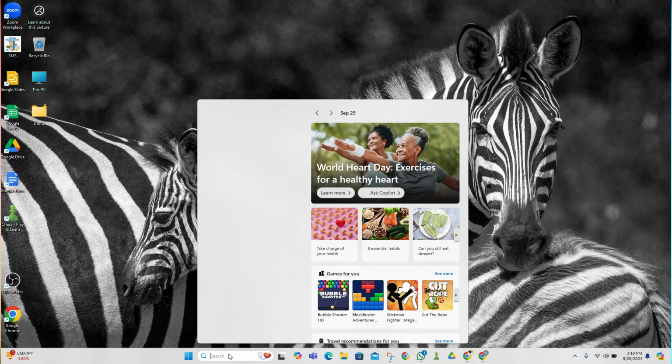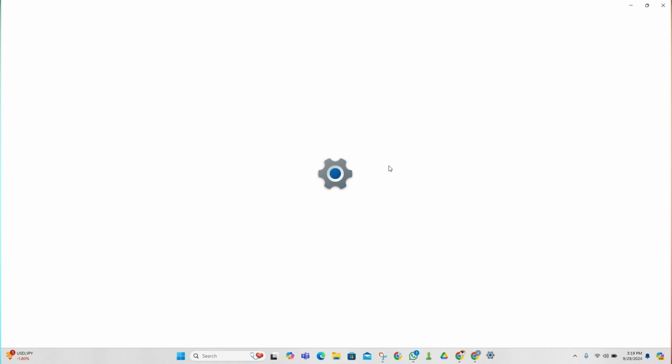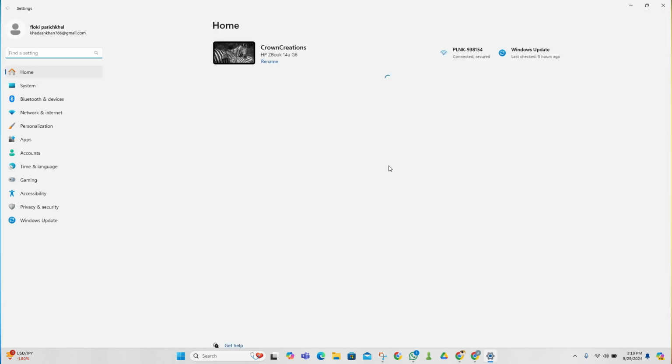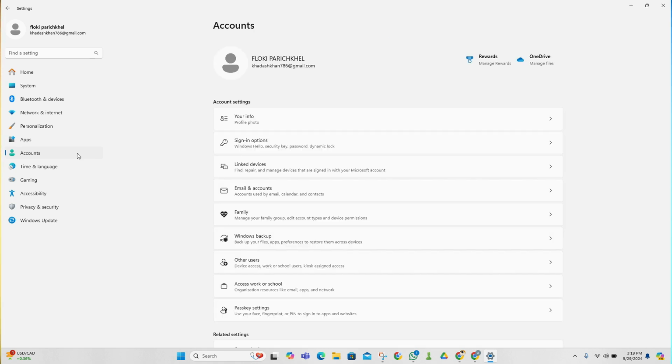First, click on the Start menu or press the Windows key on your keyboard. Then, select Settings. In the Settings window, go to Accounts. Now click on Sign In Options. Here you'll see different methods for signing into your computer.